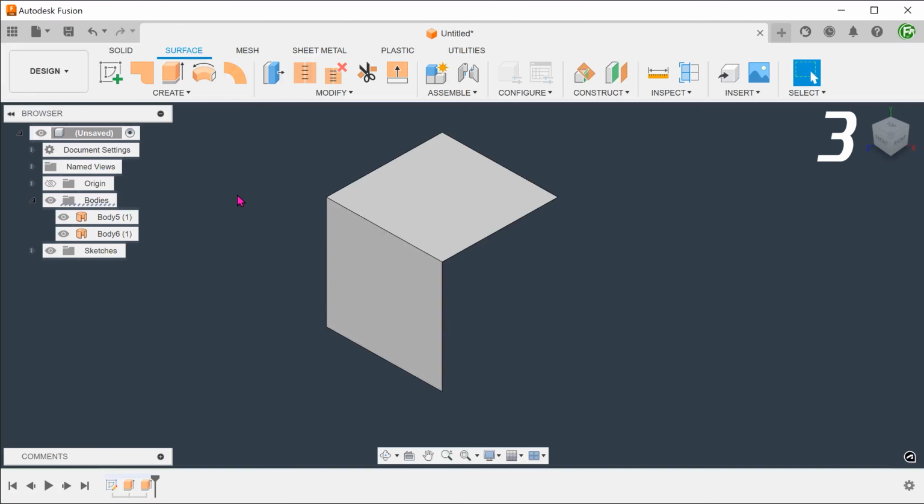The fillet command can be performed on the edges of surface bodies, in the same way as solid bodies. You just need to make sure that the faces are stitched together. Here, we have 2 separate surface bodies.